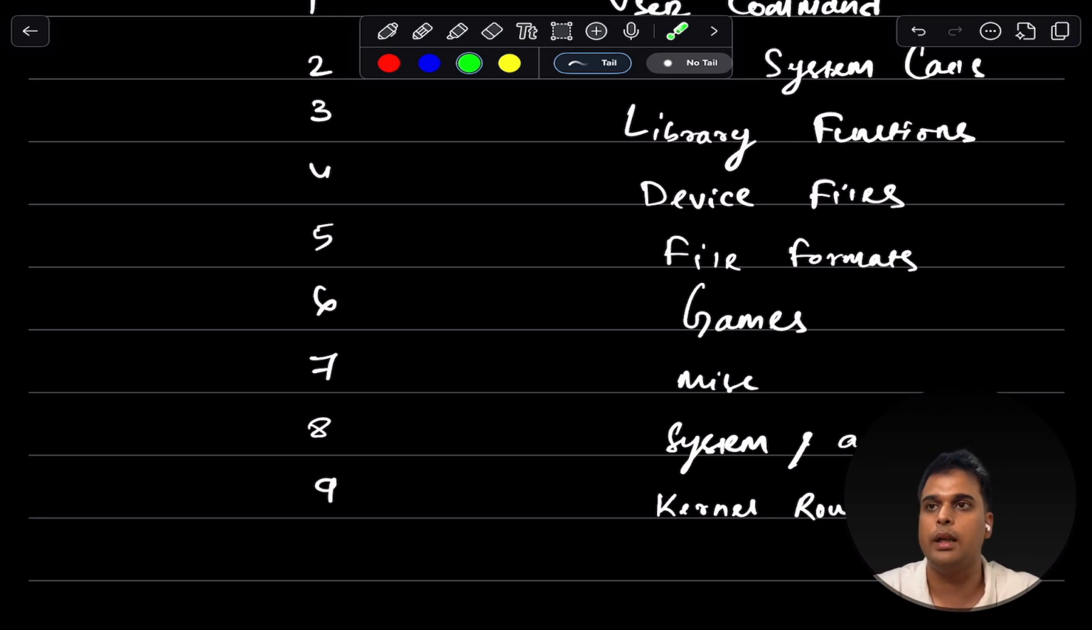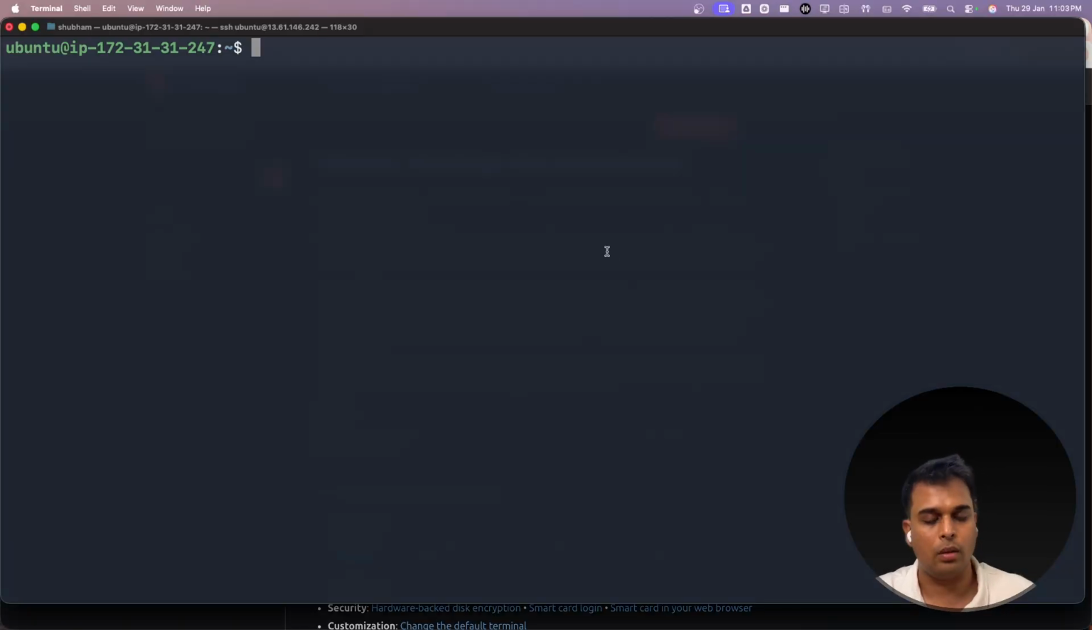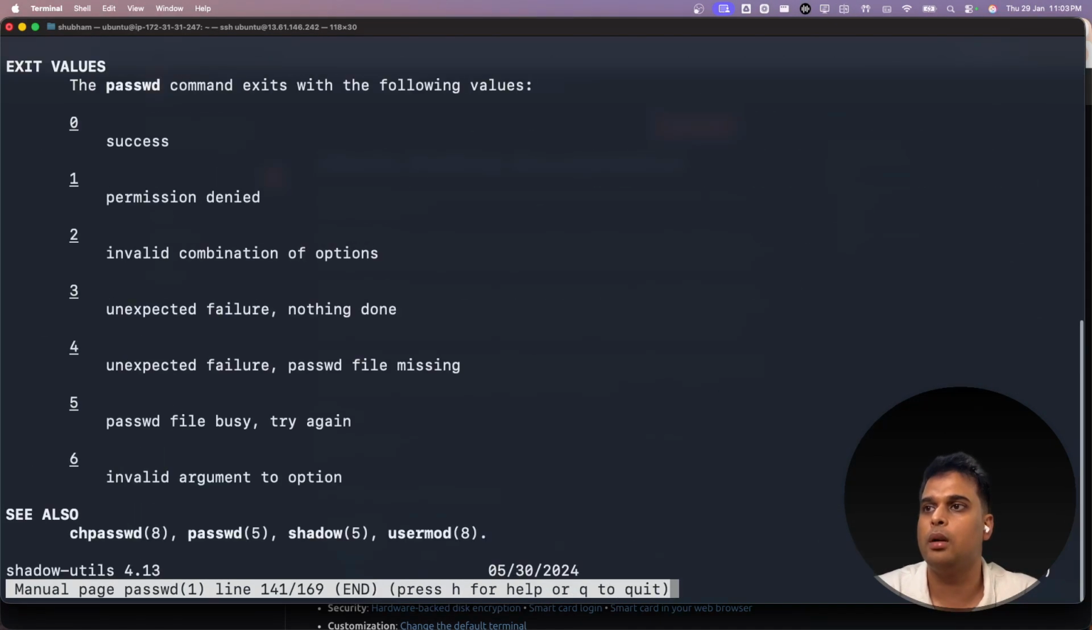How does it work in real time? Let's see it. Let's say I have a command, passwd. If I do a normal man passwd, I can see multiple options within there.